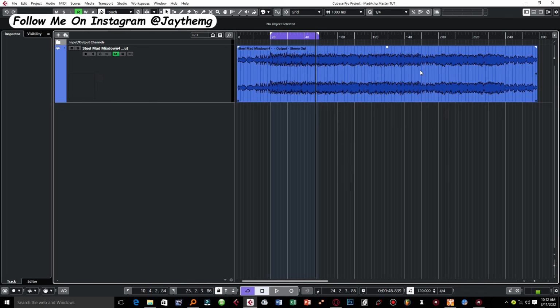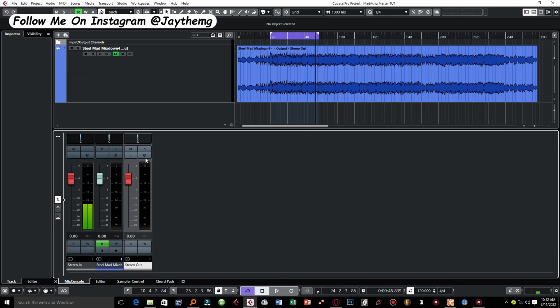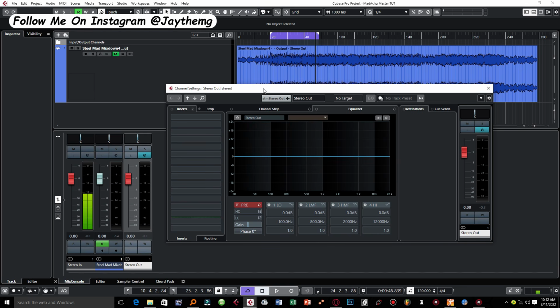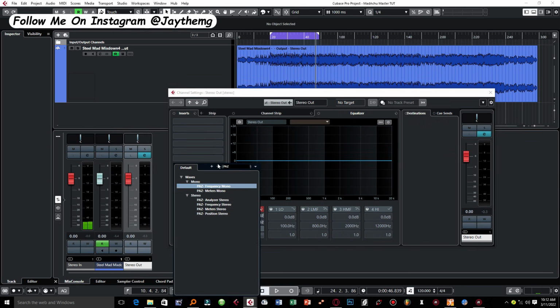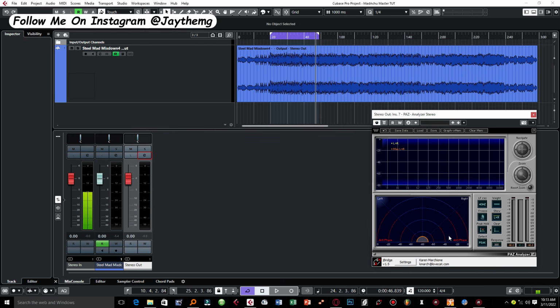Now I can go to my master bus. Right here under effects on my master, I'm going to add the plugin called Bass Analyzer. We're going to use it to help us monitor the loudness level of our mix, as well as whether we have any kind of phase issues going on as we master this.